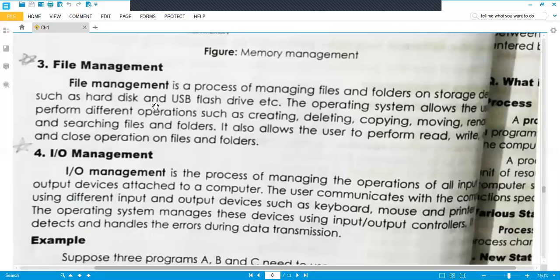Where are these files and folders stored? We can store our files and folders on the hard disk, in C drive, D drive, E drive, or any other drive. Or we can also store our files on a USB. Let's say you have MP3 songs, MP4 songs, or video clips; you can store them on the hard disk, on a USB, or on a memory card. It is the responsibility of the operating system to manage and organize your files.